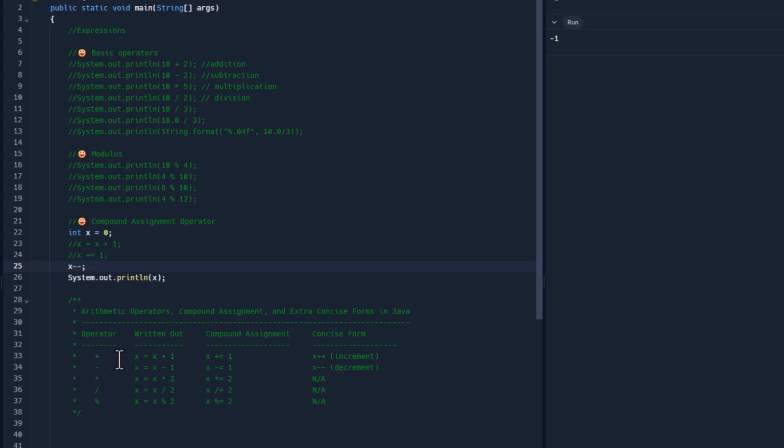And so this is just a basic chart. I'm not going to go over all of these, but the compound assignment operator is available for all of these operators. These are common as well. You can use them in various situations. Now let's move on to PEMDAS.